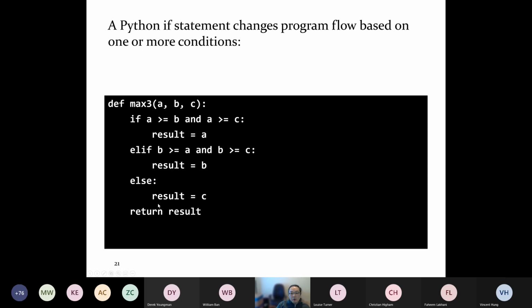There's a common thing that students new to programming do. They will write else if C is greater than or equal to A and C is greater than or equal to B, result is equal to C. In this case, it doesn't matter. You'll still get the same answer. But really, you want to write else here, because this is the third. There are only 3 possible answers, so you don't need the third else if.